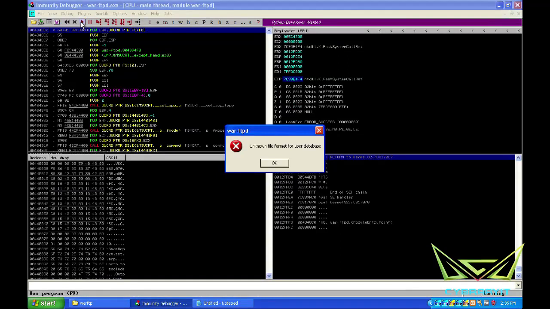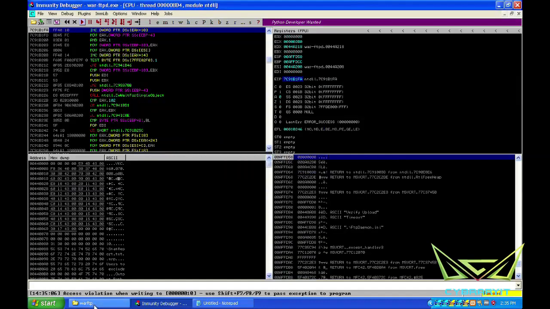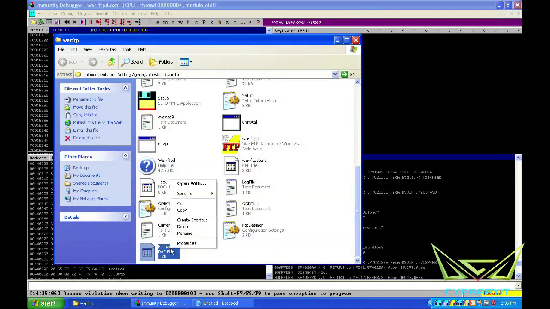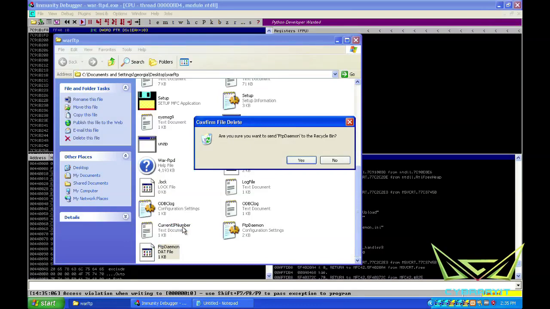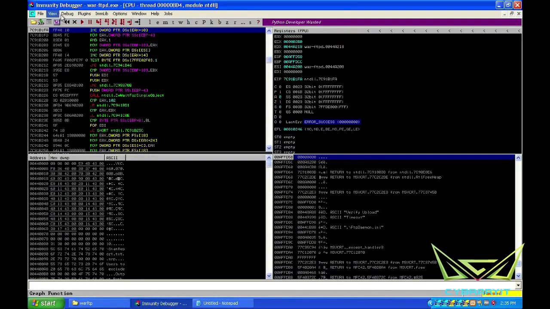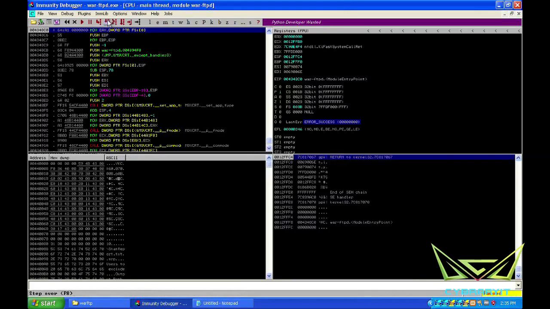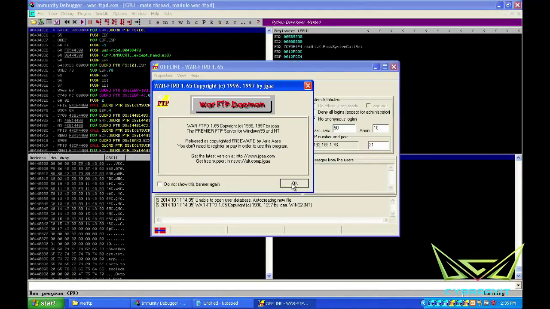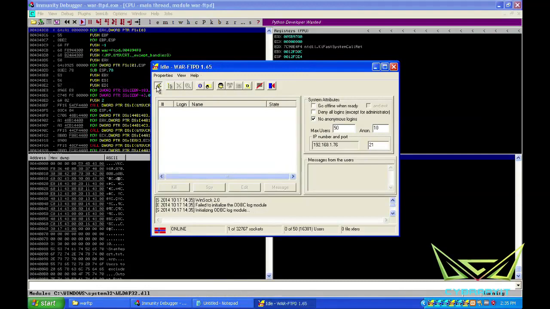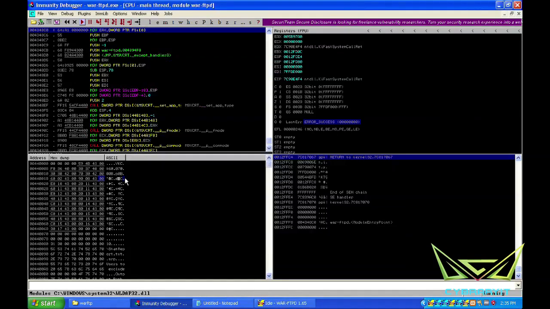Unknown file format or user database. Cool, I got to see it. Alright, so we say OK here, and let's delete that ftpdaemon.dat. Again, you probably won't get this, but luckily for the sake of the video I did, so you can see how to get rid of it. So just delete the .dat file, ftpdaemon, and now go to restart, and it should restart fine. Cool. Click OK, click the lightning bolt so it's running, and we're still attached to it in the debugger. So we should be good to go.